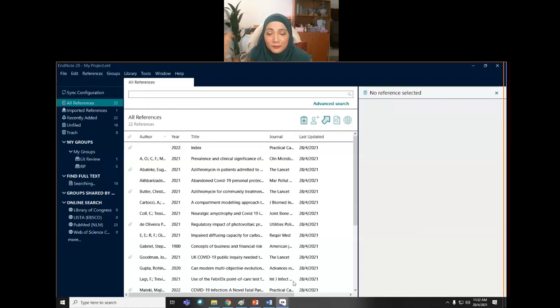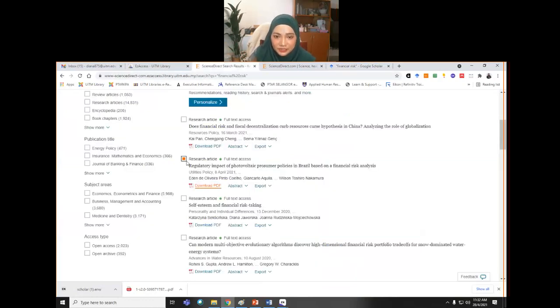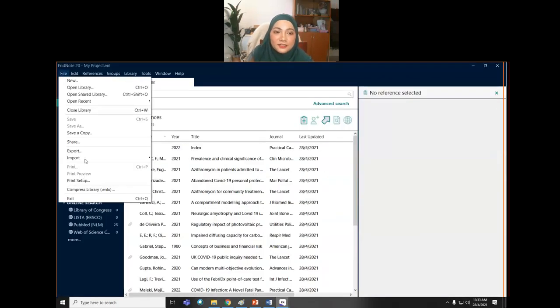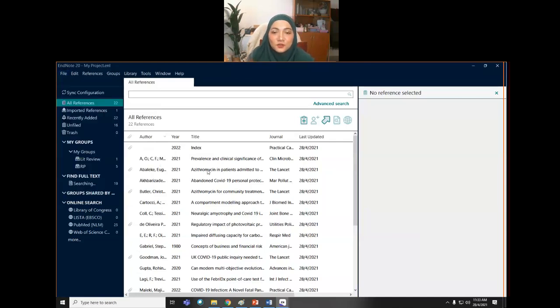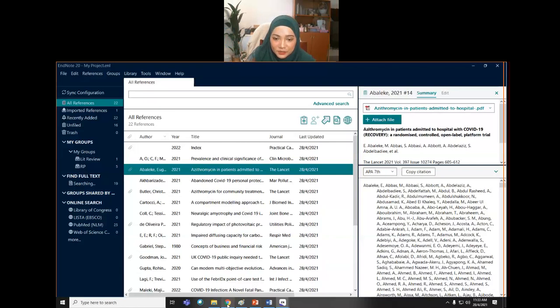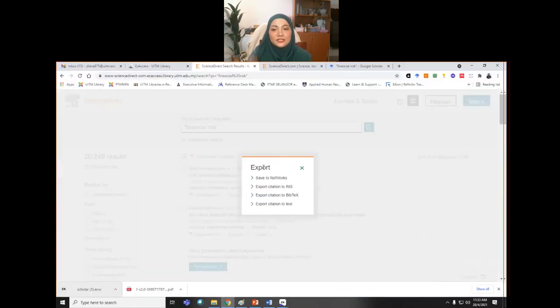But bear in mind, if you directly import from ScienceDirect, as I mentioned earlier, EndNote only imports the metadata of the information. So you have to do the second step, that is to attach the PDF file. My advice is, better you download the PDF and then use this step: go to File and then Import File or Import Folder. That is much quicker compared to going to the online databases and importing this one, which only exports the metadata of the information, but not the PDF articles.